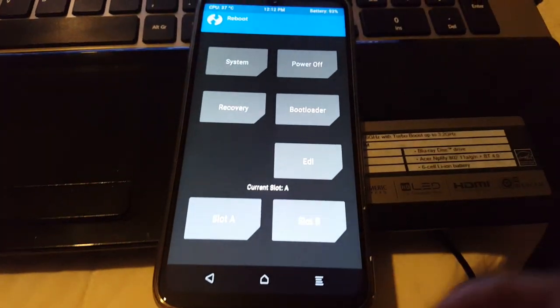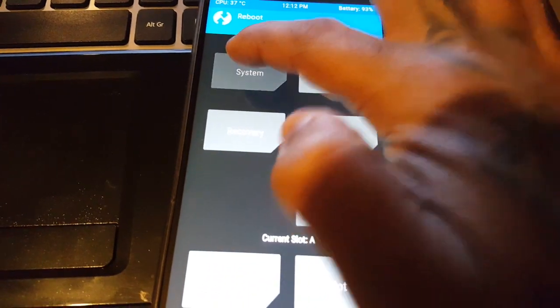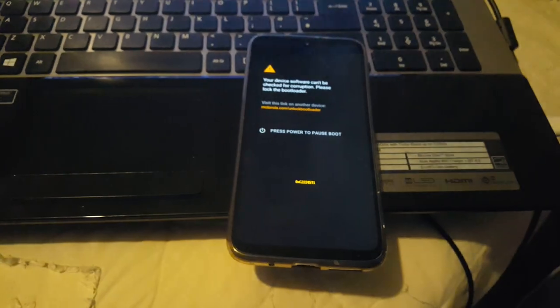Oh, yeah. Let me just reboot this. So, reboot. Go back to system. And the phone will boot back up as normal.